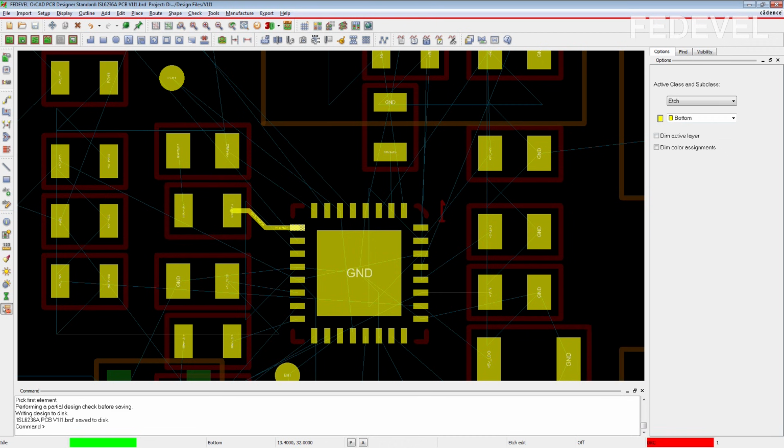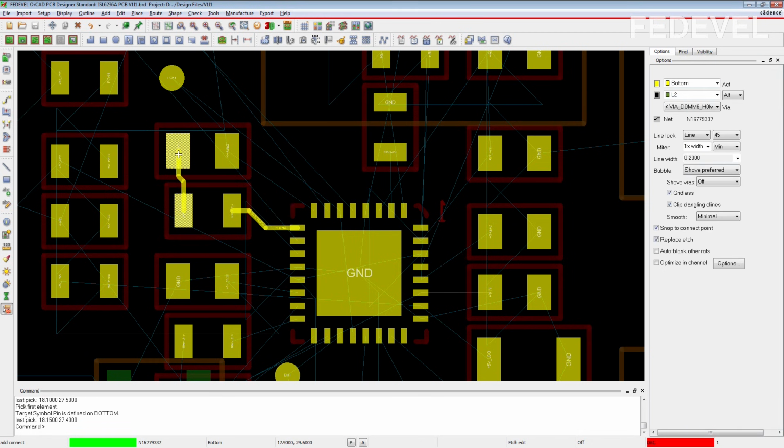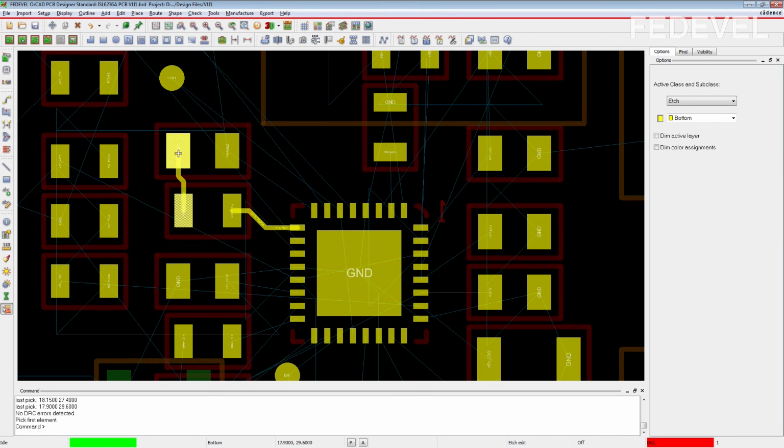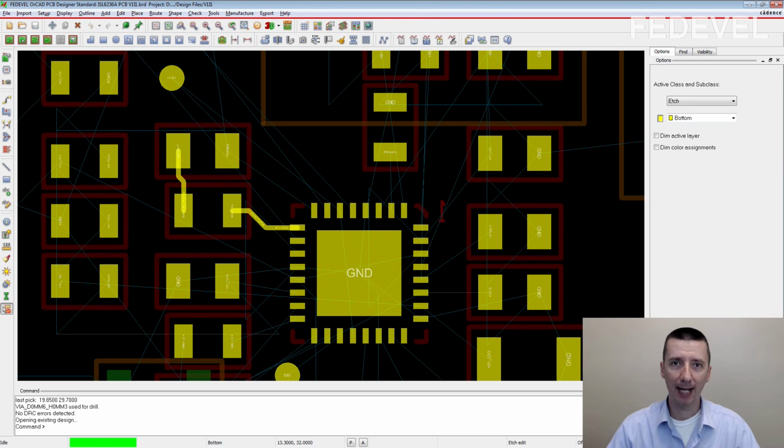The next connection is very simple. I can see these two parts are connected together. Just hover cursor over path, left click, and left click. The next path what we are going to connect is this one.